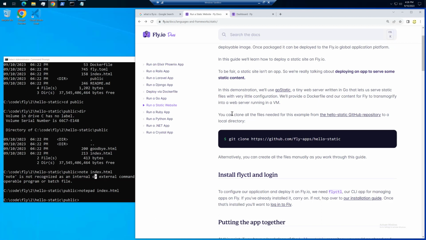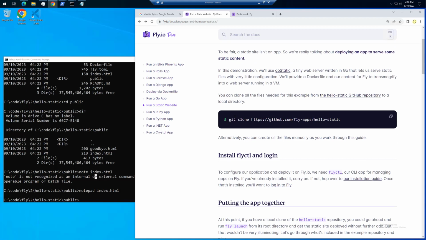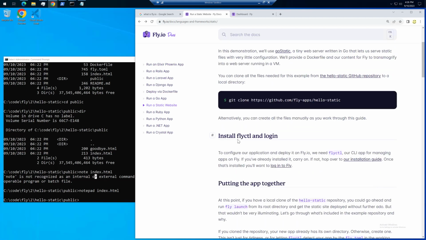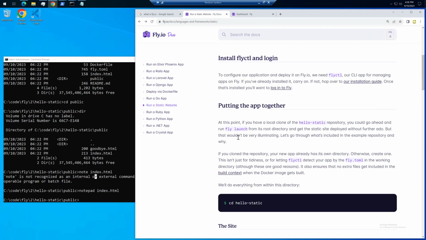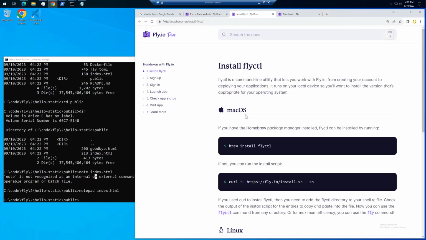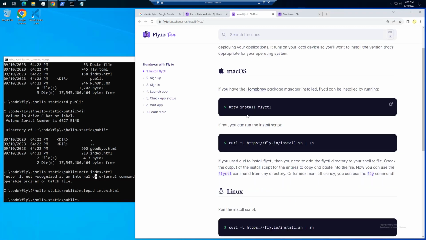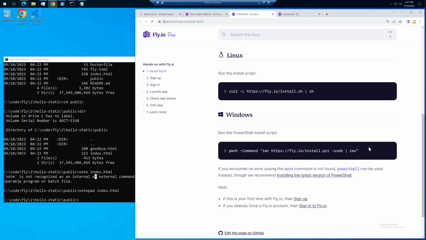You can clone all the files needed for this example from the git clone like we did. So the next part is installing the Fly control and then logging in. And I've already installed the Fly control, but I'm going to pull up another page and show you. If I just right click here on their installation guide and open a new tab, they have instructions on installing on Mac OS, on Linux, and then on Windows. So that's where you could just copy this command and run it. But since I've already done that, it's not necessary to do that again.